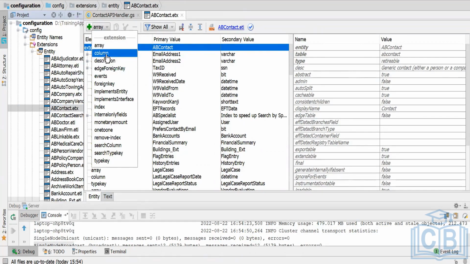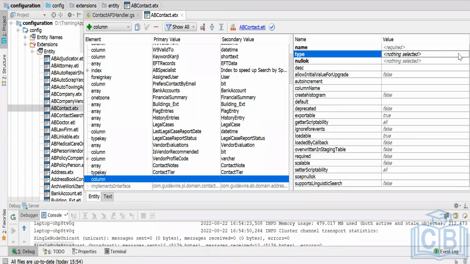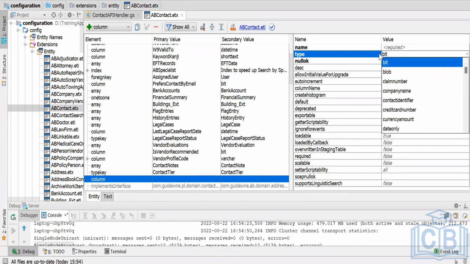We can add the column. Suppose we want to give a column name, we can write the column name here. The type of the column: is it a varchar, an integer type, or a boolean type? For boolean type, we use bit. The type would be mentioned here.